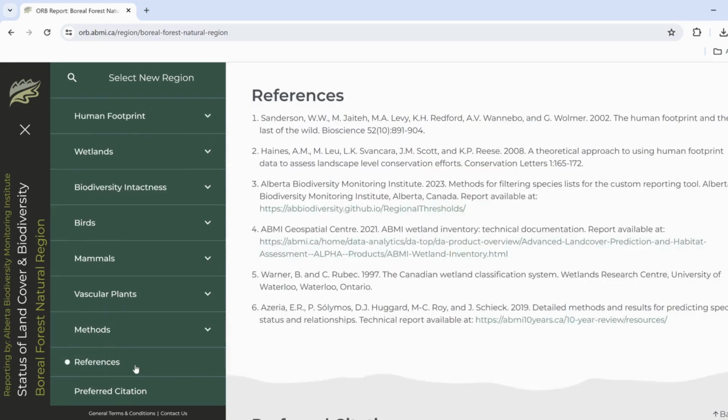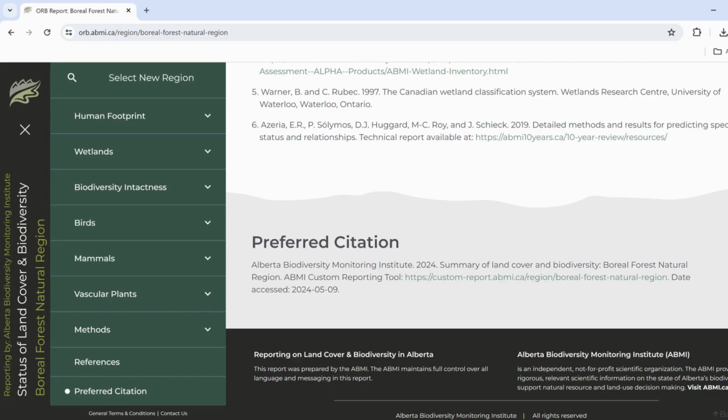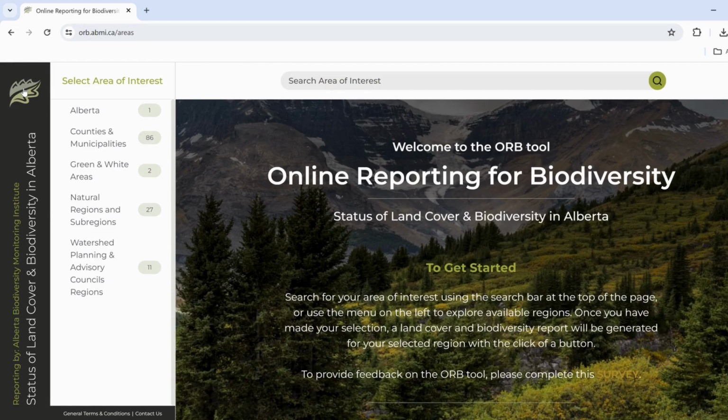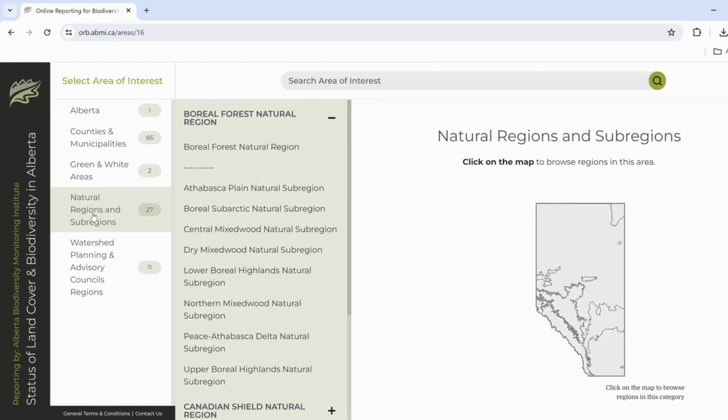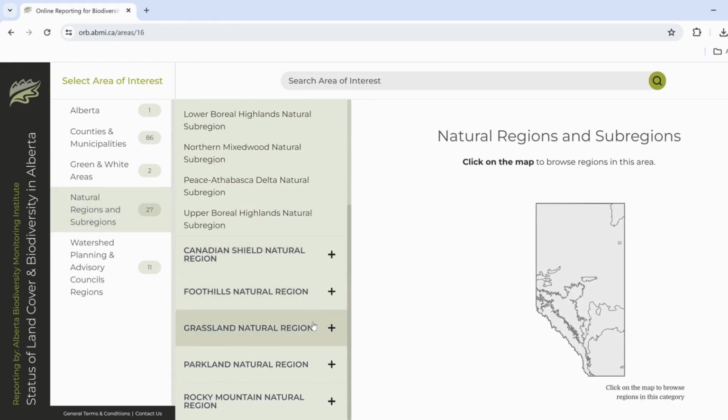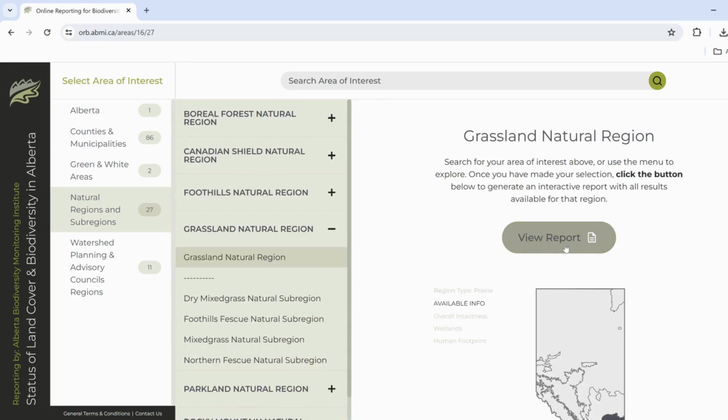All of the information we reviewed in this short video is automatically generated for any area of interest you choose to select and explore. If we want to switch to somewhere in the white zone, say the grasslands natural region, click on the ABMI's logo in the top left-hand corner. Select the new area of interest, and you'll notice the colors of the report change to yellow.